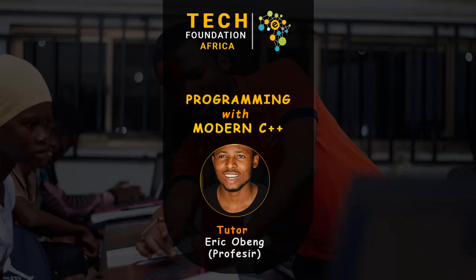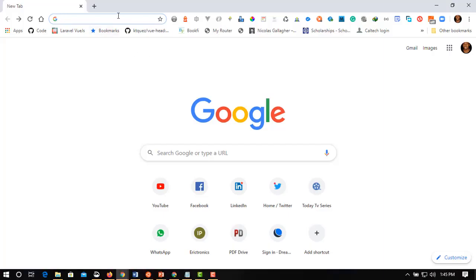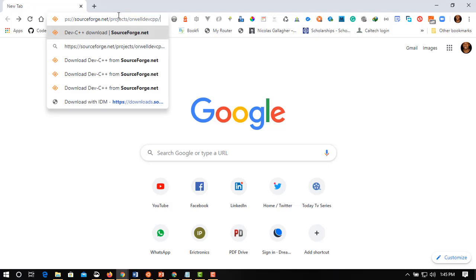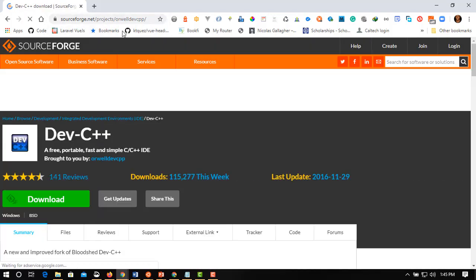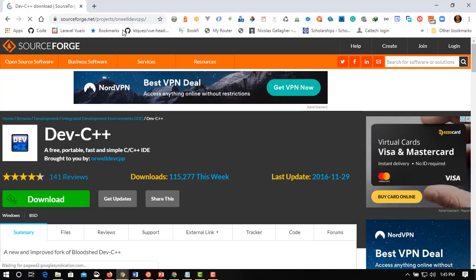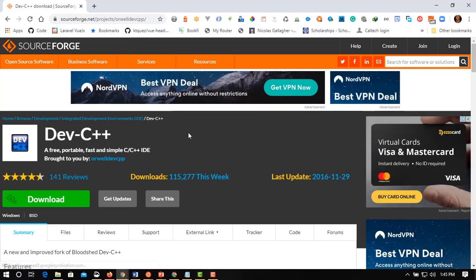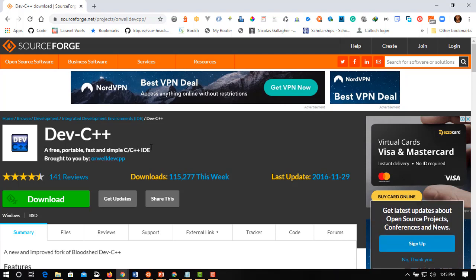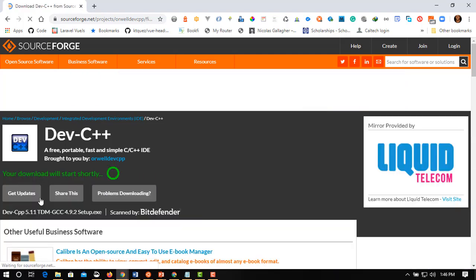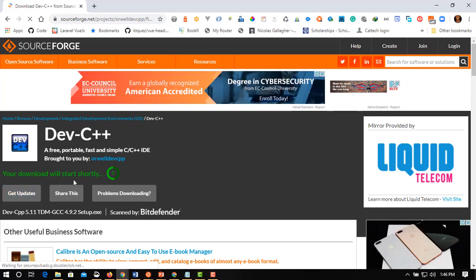So what we are going to do is to open our browser and type in the URL to the SourceForge website. I have pasted the link in there so you can check it now. So this is DevC++, and it says that it's a free, portable, fast, and simple C++ IDE brought to you by Orwell Dev-C++. So this is actually the software that we are looking for. Now the next thing you do is to click on download and allow it to process. Okay, so download will start shortly.